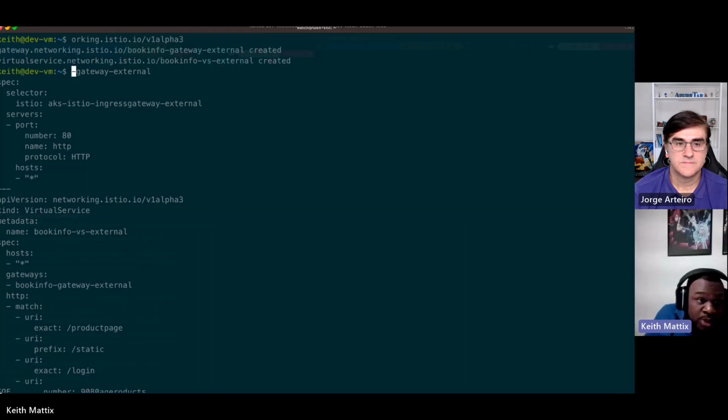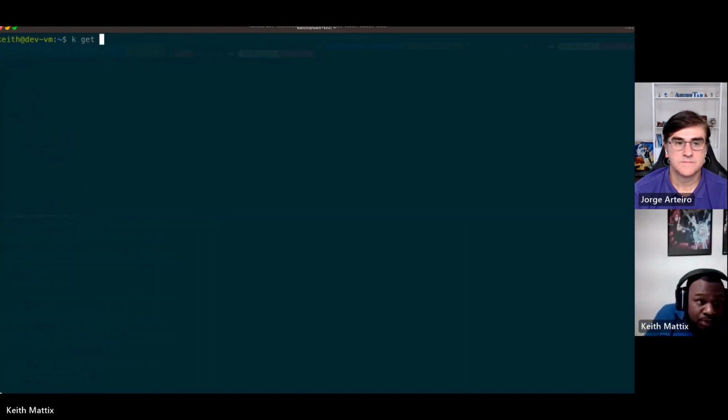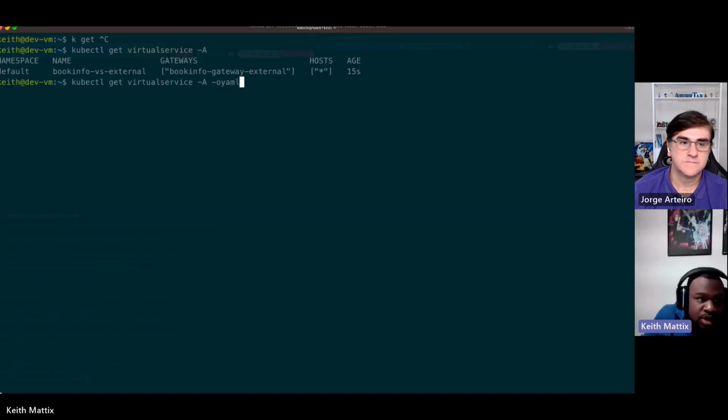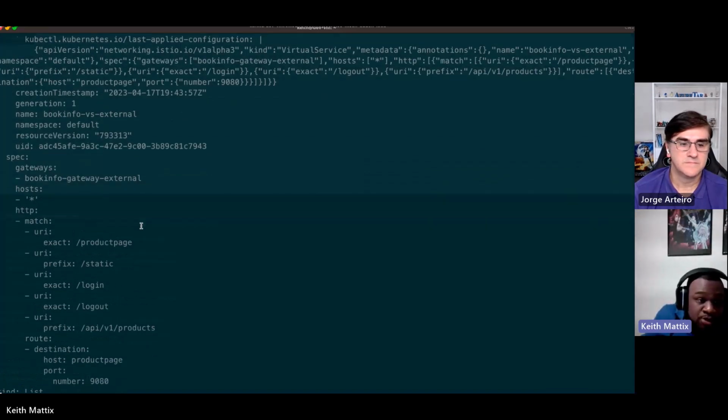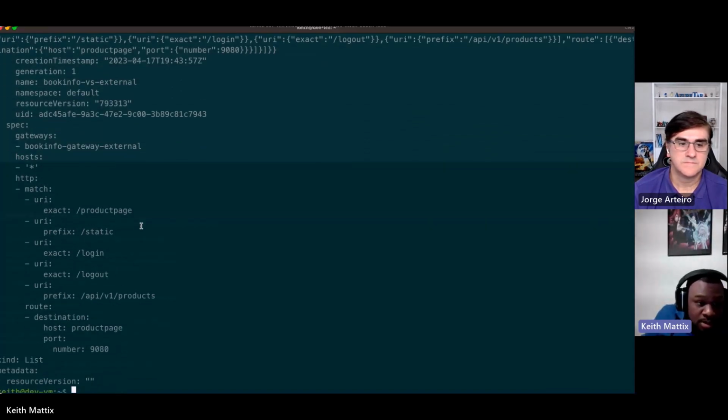And now that they're created, we can go and get the resources. There we go. We can get the virtual services and make sure that it was created. And then we're going to take a look here and see all of the various configuration. It's going to route all of these different paths to the product page service. That's the secret sauce there, is that match from those sets of routes to the product page service.